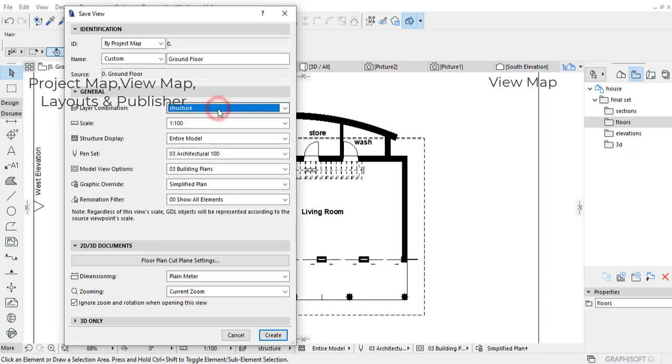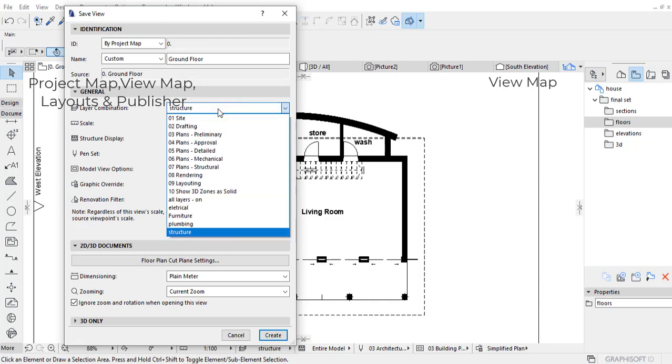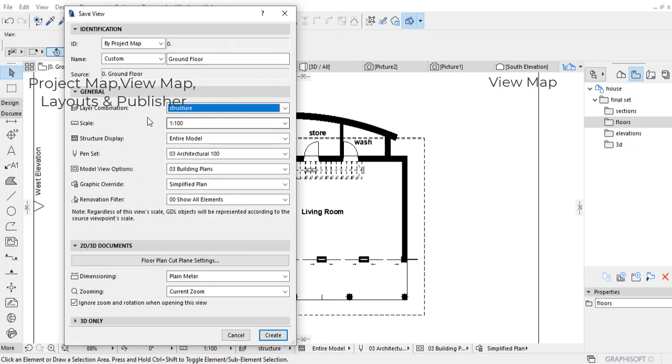Layer combinations, if you remember, were created as structures. If I change this to plumbing, if I want to see all the plumbing, I'll put this one on. So this is a quick way of changing your layer combinations. These are the settings which you can change with each of these preset views that you're going to save under view map. Don't bother about this at the moment.